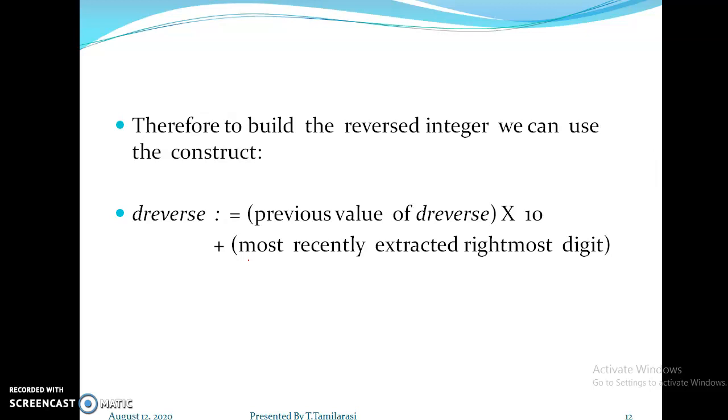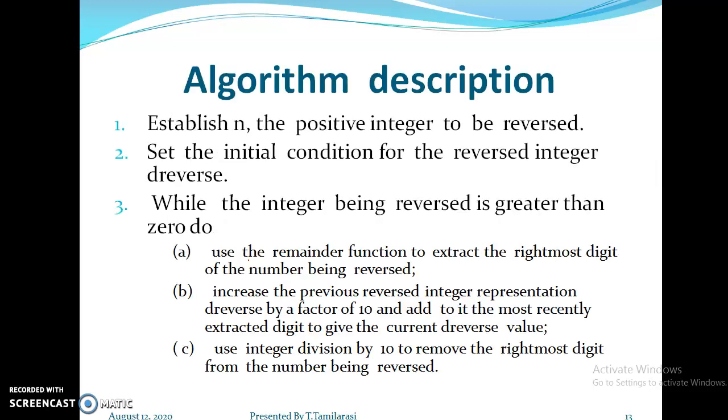Then how are we going to use this formula in our algorithm description? First, we need to establish n. We are going to read the n value, and the requirement is it should be a positive integer. And we set the initial condition for the reversed integer d reverse. Then we read the n value.